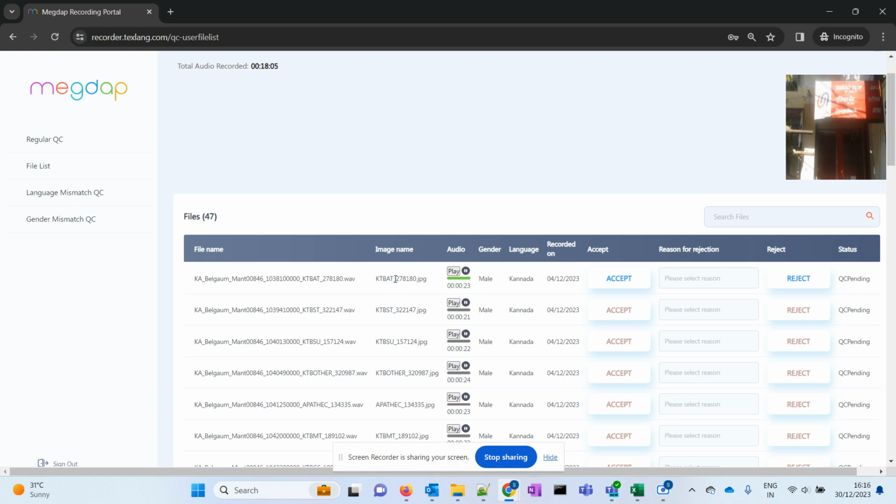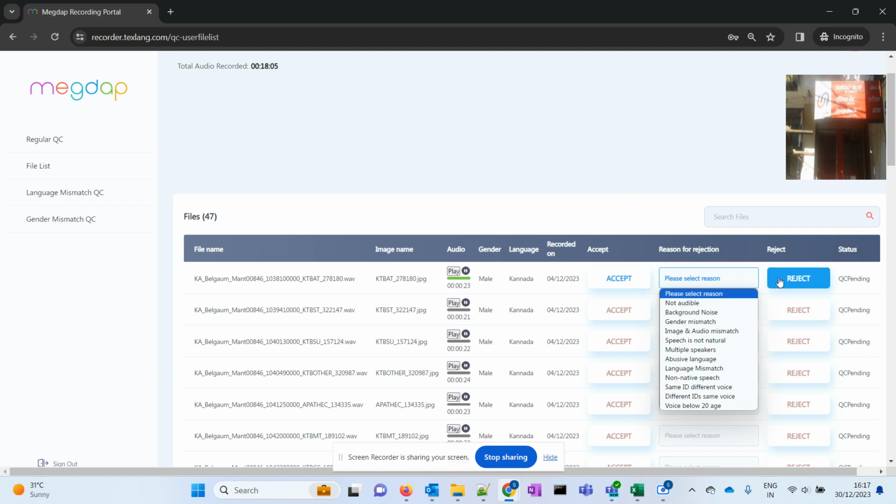Likewise, once you check everything, if everything passes, then you need to click on the accept button. If there is any issue, then you click on the reason. The first reason is not audible. That means the audio is very low and cannot be heard. Sometimes people record late at night and speak in a very low voice. Some of the audio has to be typed at a later stage, so if the audio is very low, one cannot type it. Then you need to select the reason not audible. And if the reason for rejection is background noise, click on background noise and reject.